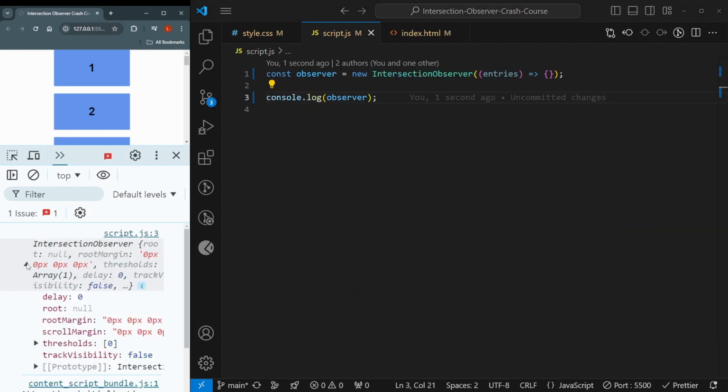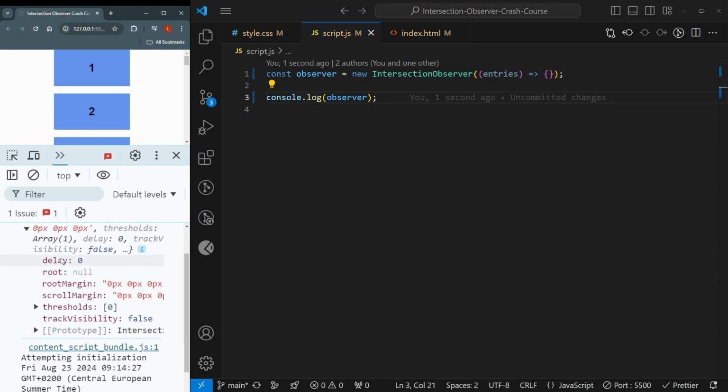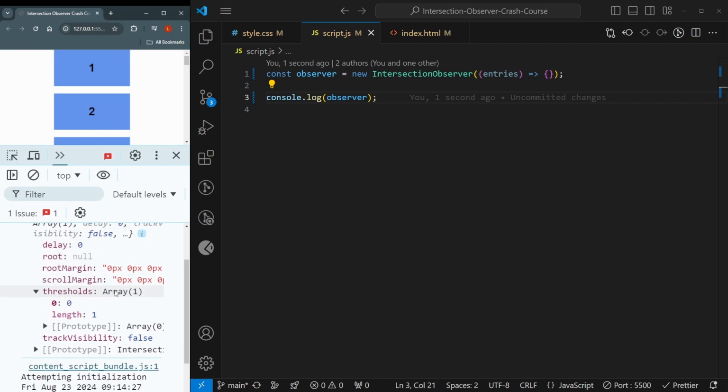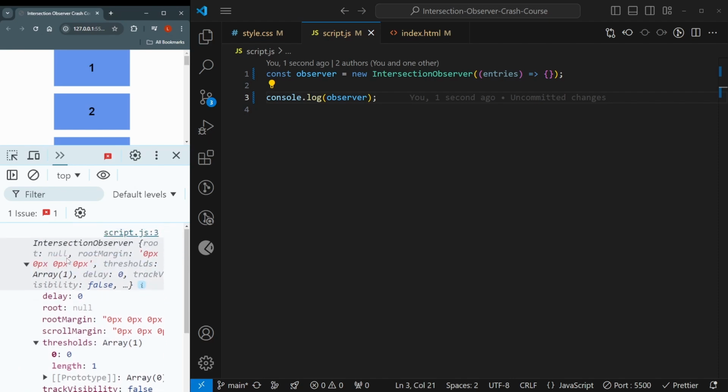Here is the content of the observer. There's a little bit of delay that you can set. The root, which means the parent, which is basically null. Root margin, we'll be going over this a separate time. There are also some thresholds here, which basically mean how much of the element should be able to enter the screen before I demand that it's now intersecting.